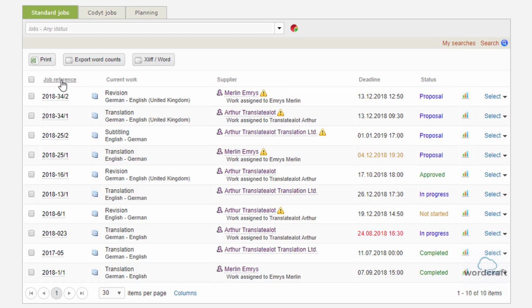Just like in the Recent Jobs panel, the first column is job references. Again, these will vary depending on your company's naming scheme. They may be numeric, contain letters, or reference client names. The naming scheme is determined by the system admin. Clicking on these references will open the job overview. This is the same feature found in the Recent Jobs panel.